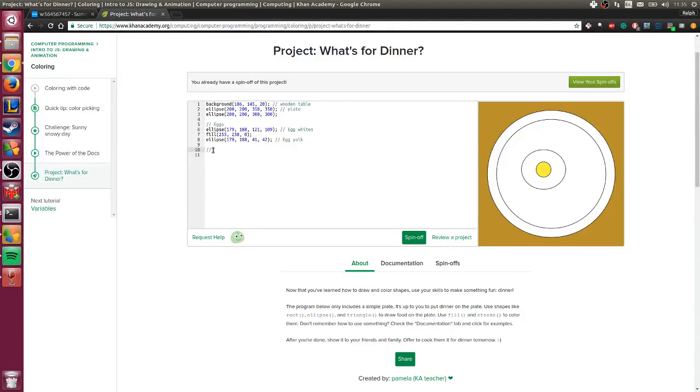Alright, let's keep going. Let's also make a slice of cheese. We can use a rectangle command and make it slightly dark yellowish, right? So let's just first copy this over. We're going to change ellipse to rect. We're going to change the position, of course. I want this a little bit elsewhere on our plate.